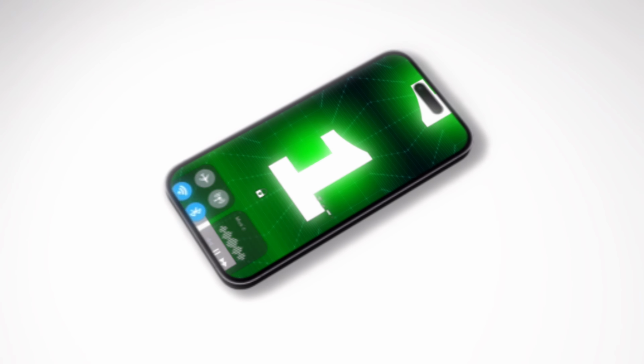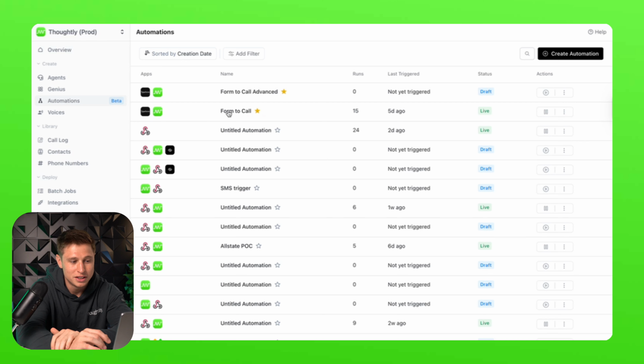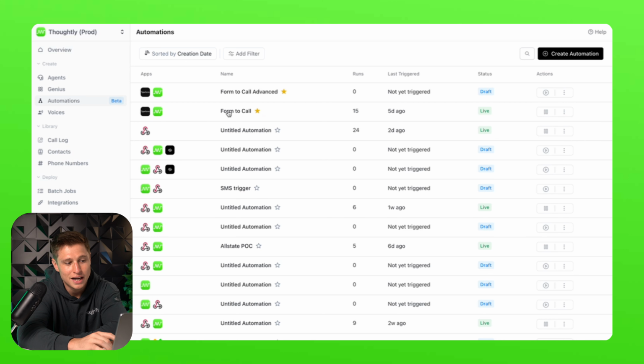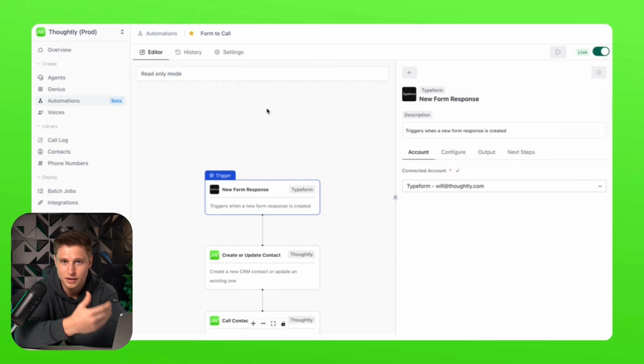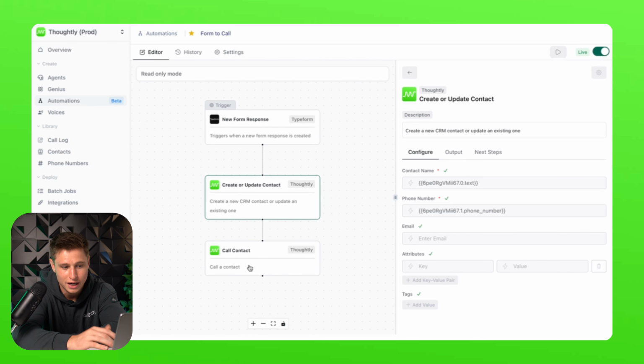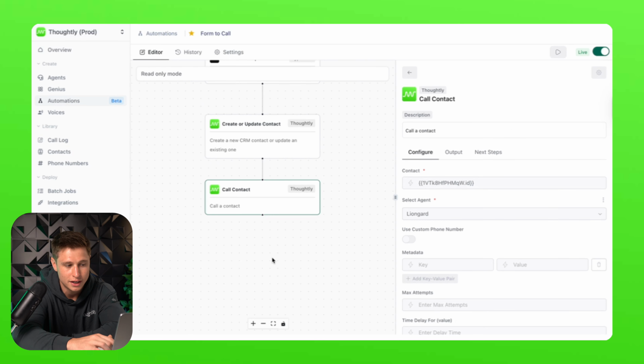That I've come across. So first things first, I'll show you a very simple one, and then we'll move our way up to the more complex ones. My first favorite automation that's been created is directly tied to Typeform. And I'll show you what the basic version of it looks like. The basic version of collecting a form from Typeform and shooting off a call is just like this. We get a new response coming in from Typeform, we create a contact inside of Thoughtly, we call it contact.